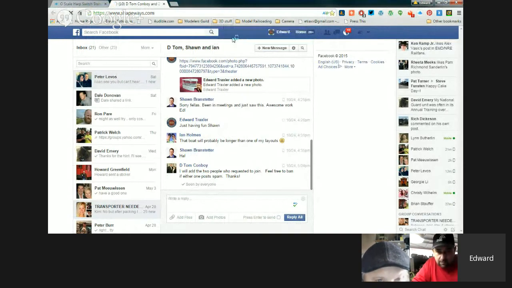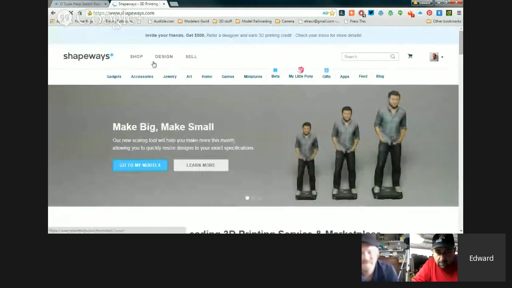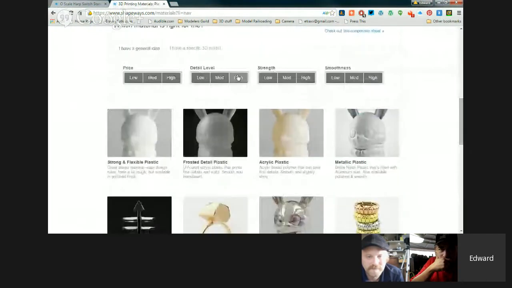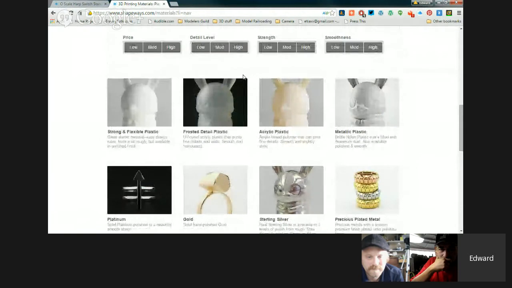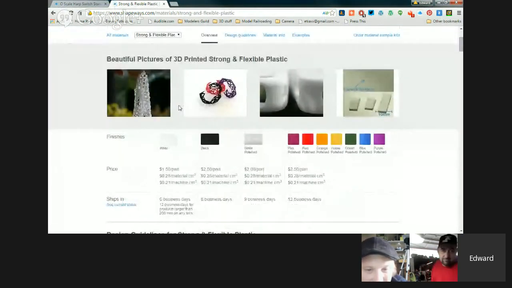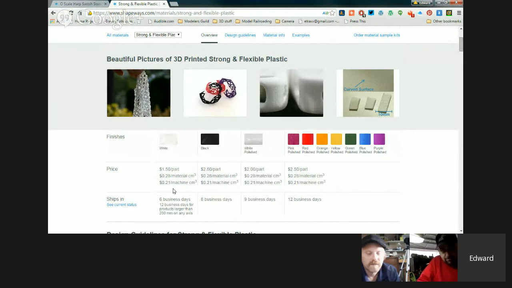If you go to the Shapeways website and you go to design, and then you go to materials, this is all your materials. It gives you everything, say strong and flexible. That's metal, sterling silver. Oh yeah, it's got gold and everything. The price is $1.50 a part, 0.28 cents a cubic centimeter, and then 0.21 cents machine space.